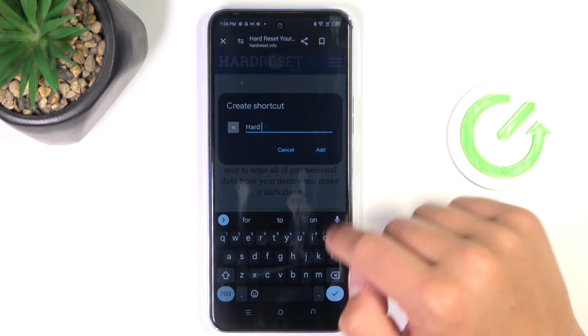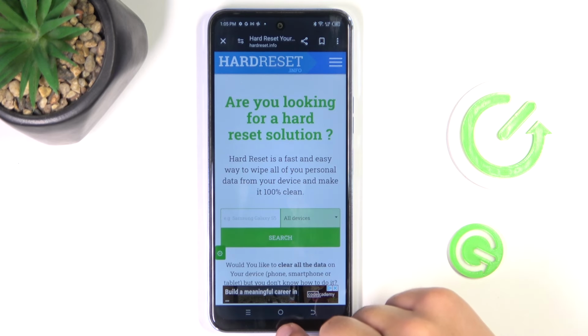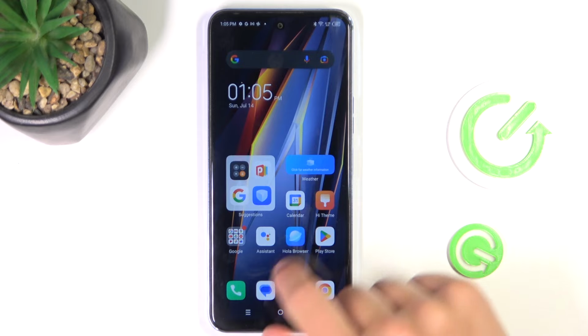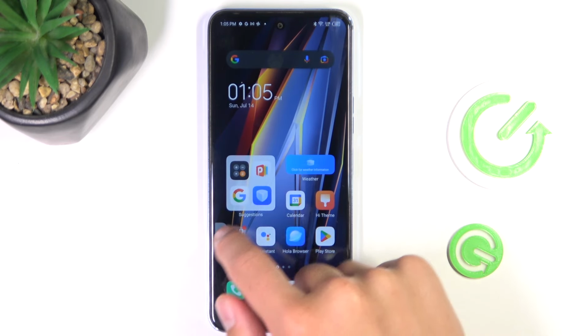Tap add again, and as you can see, the shortcut should have been added. Yeah, it's here. Of course, you can relocate it somewhere else, and that's all.